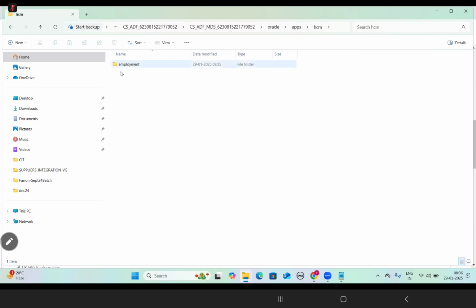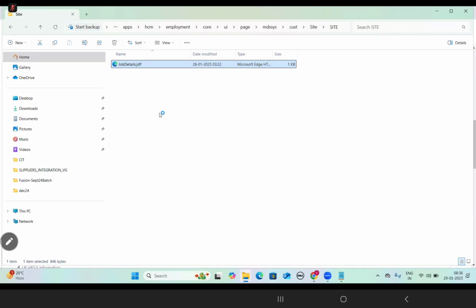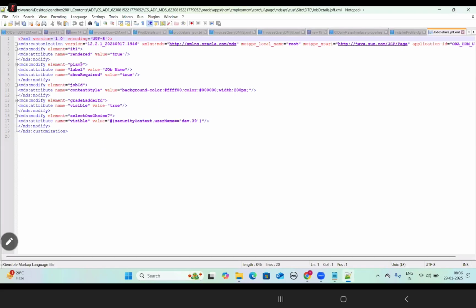Oracle, employment, UI. See, in the job details.jsff, open with Notepad++. You will see the personalizations made for that sandbox. We made the rendered property and changed the name from job to job name, show required, and we changed the colors, and made the grade ladder hide or unhide, and we added the expression. So all the list of sandbox changes you can see in the jar file.